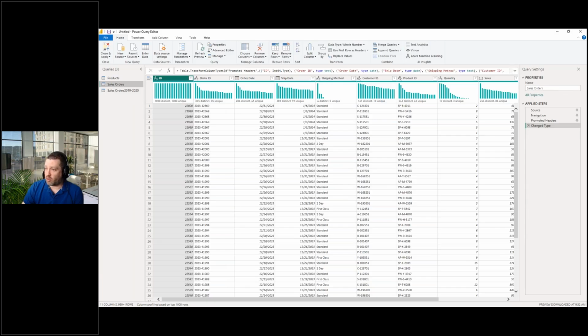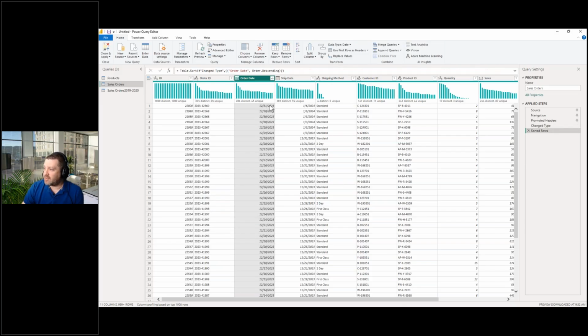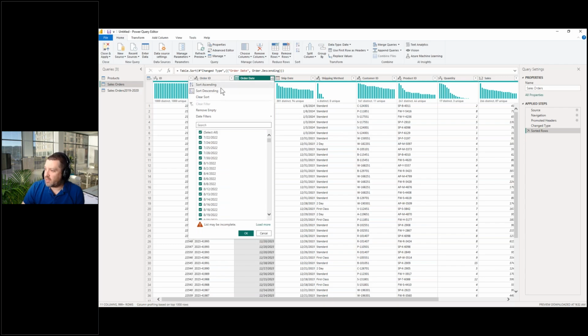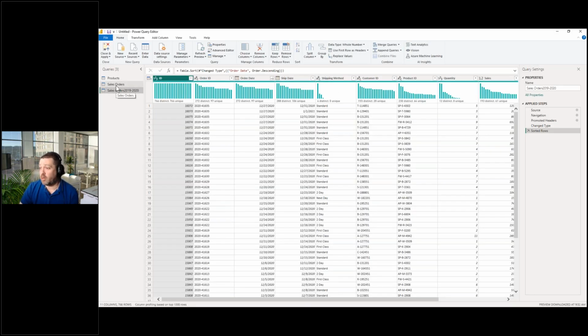In my sales orders, the regular one, if I look at my order dates here, I can see that our last sale occurred on 12/31/2023. This is older data, obviously. But the first sale in this set here is 1/3/2021. So these data sets back up to one another and they have the same column structure.